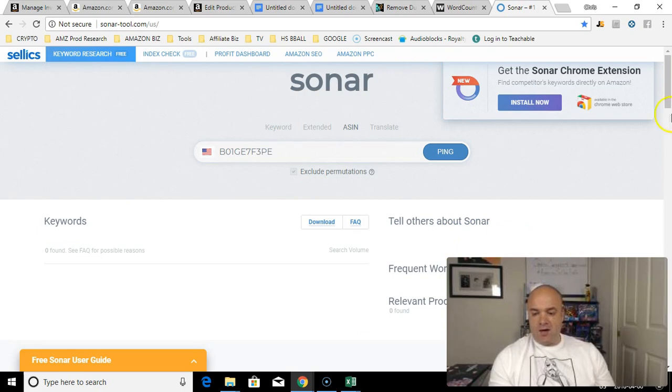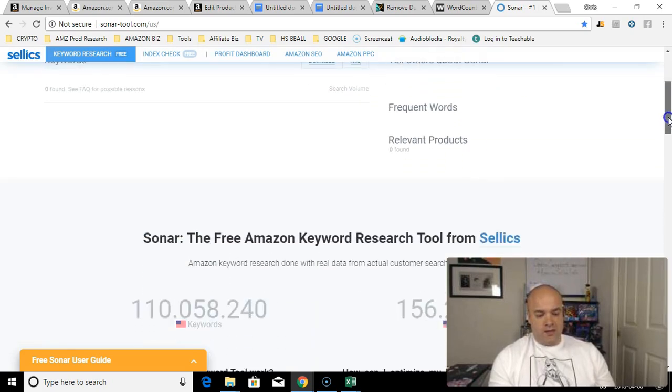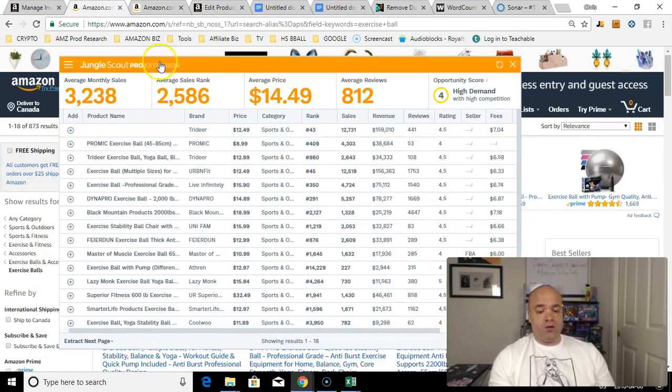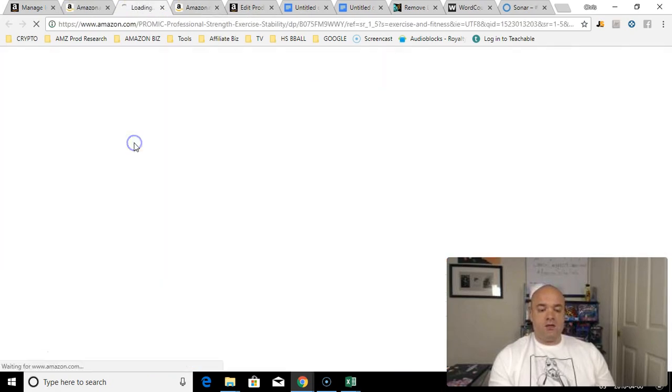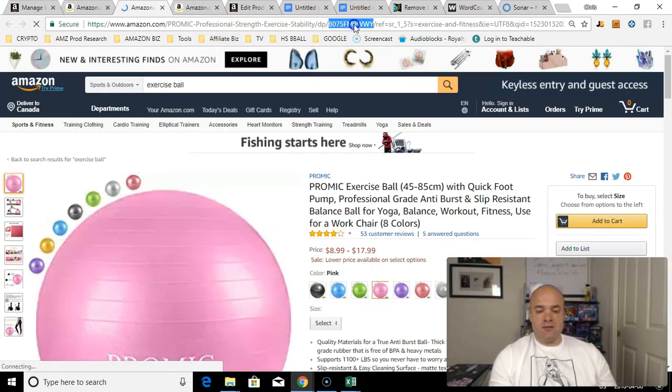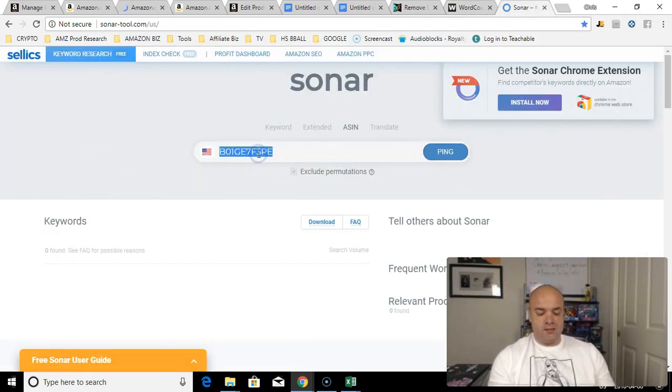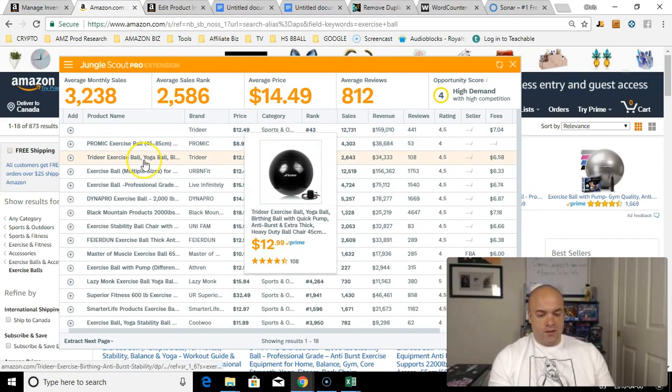Does anything come up? Nothing has come up for that ASIN. So you're going to repeat the process. You're going to look at the next listing, quickly grab his ASIN, go to Sonar, paste it in there, and ping it. See if anything comes up. Okay, and you just keep repeating the process, because again, probably only 50% are on there.